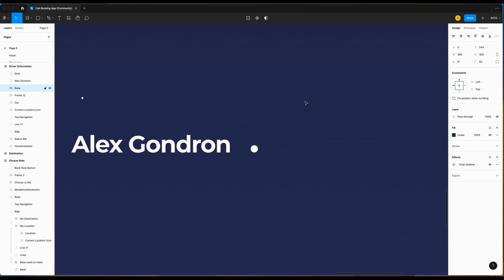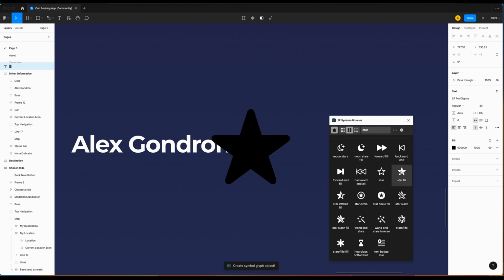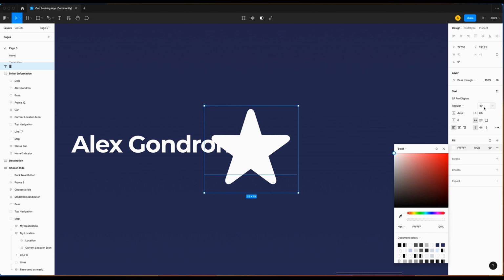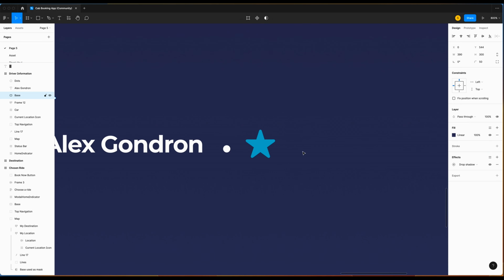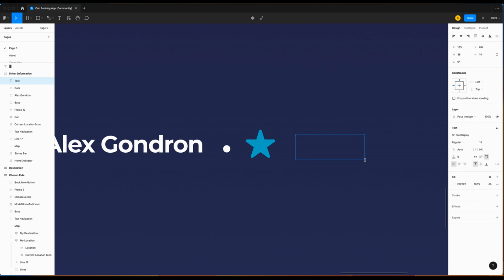Okay, now we need an icon, star. We're going to do the rate thing. Right click, go to plugin, SF symbol, browser, star, fill. Change the color to white, size 15. Now we're gonna write a rating. So let's say 5.0.